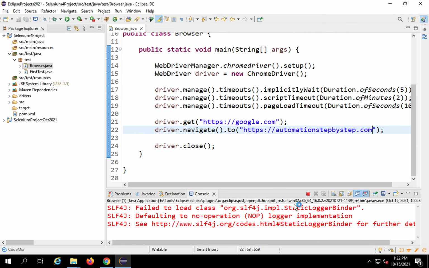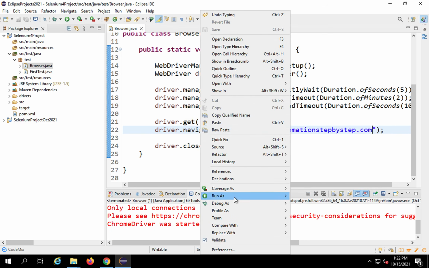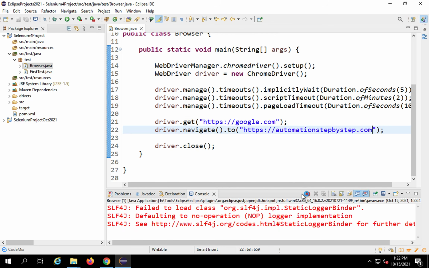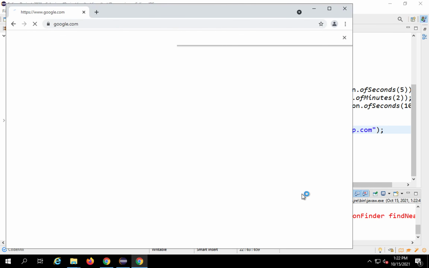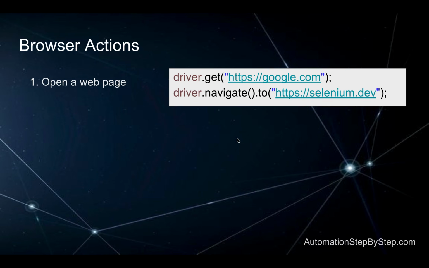I will run this. Sorry, I will have to first do a right click and say Run as Java Application, and let us now see. So it goes to google.com and then it goes to automationstepbystep.com and closes it. So both of these actions or commands we can use for opening a web page.